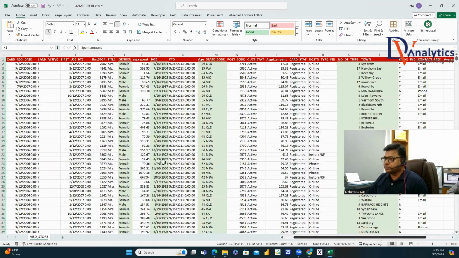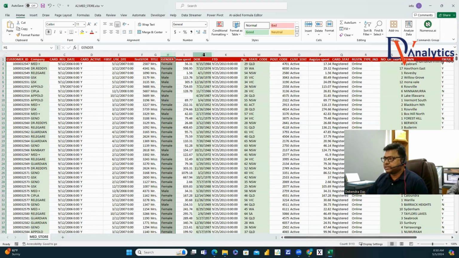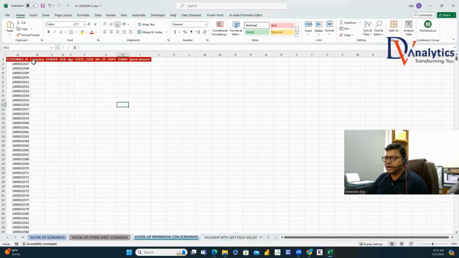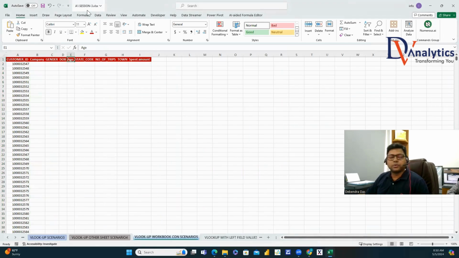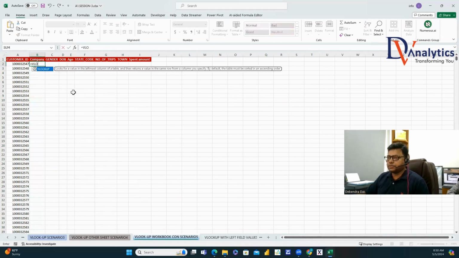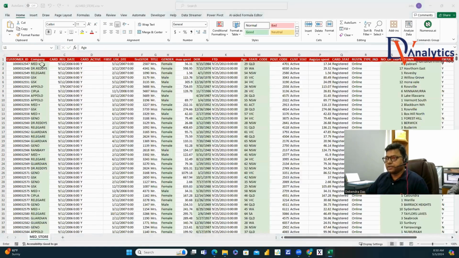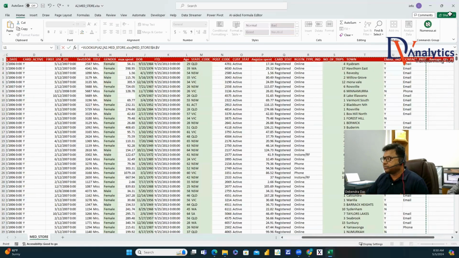Now, the fields which are marked here, company, gender, date of birth, age, it is asked to get those corresponding field values here. That means you are going from one workbook to another workbook to get the values. How will you get these values? You will write here VLOOKUP. What is the lookup value? This is the lookup value. What is the table array? The table array is going to be this table, the entire column.